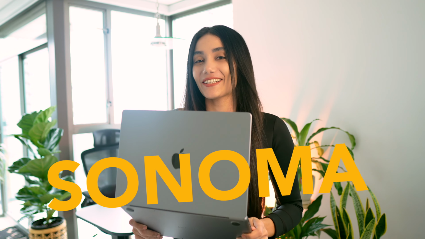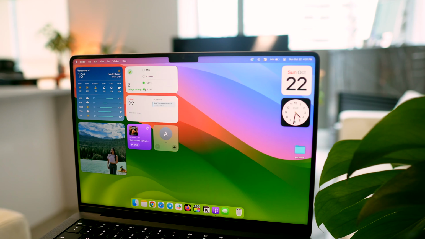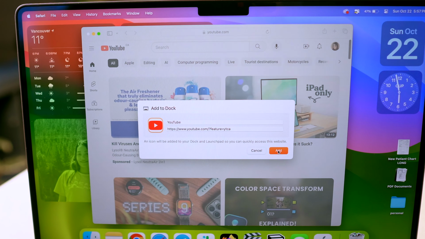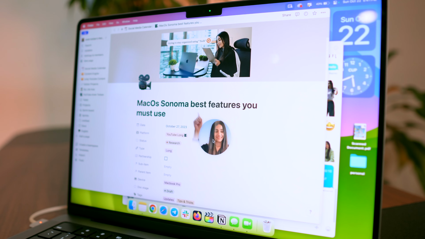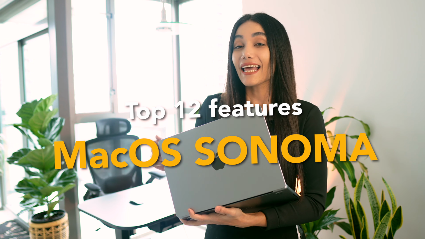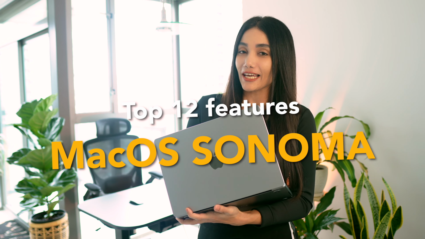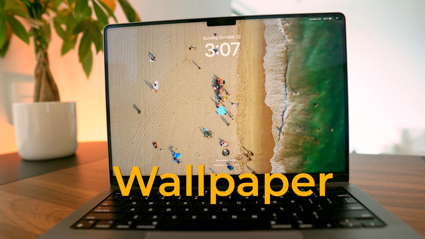macOS Sonoma is here and it comes with many powerful features, from cool motion wallpapers to those interactive widgets. Plus, you can turn any website into a quick access web app, and there are many cool features to help keep things more organized than ever before. So I rounded up the top 12 features of macOS Sonoma that you need to start using in your daily routine immediately. These awesome new dynamic wallpapers and screensavers.